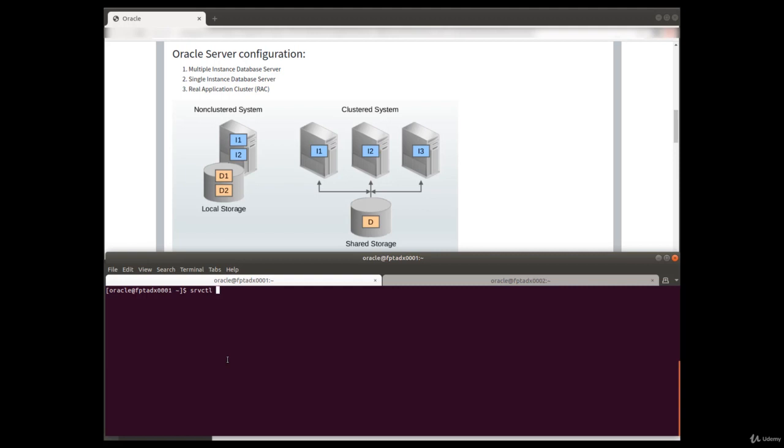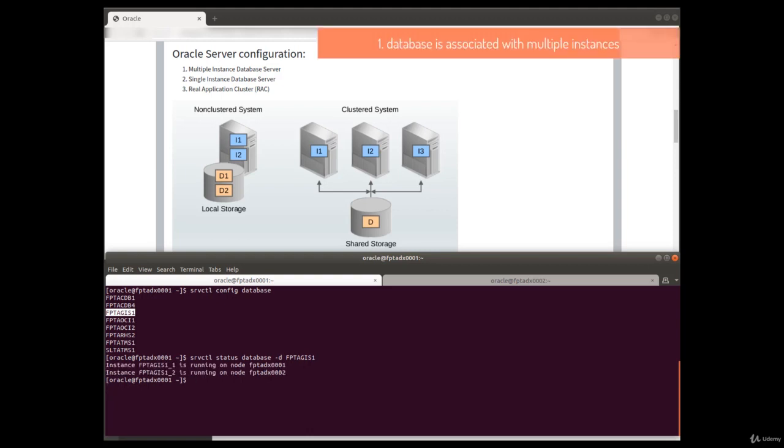With this utility, we can check the databases configured on this database node. You can see there are several databases running on this database node. We can also check the status for each database, for example, this one. With RAC, the database is associated with multiple instances. And you can see that our database has two running instances. The first one is running on the first database node, and the second is running on the second database node.